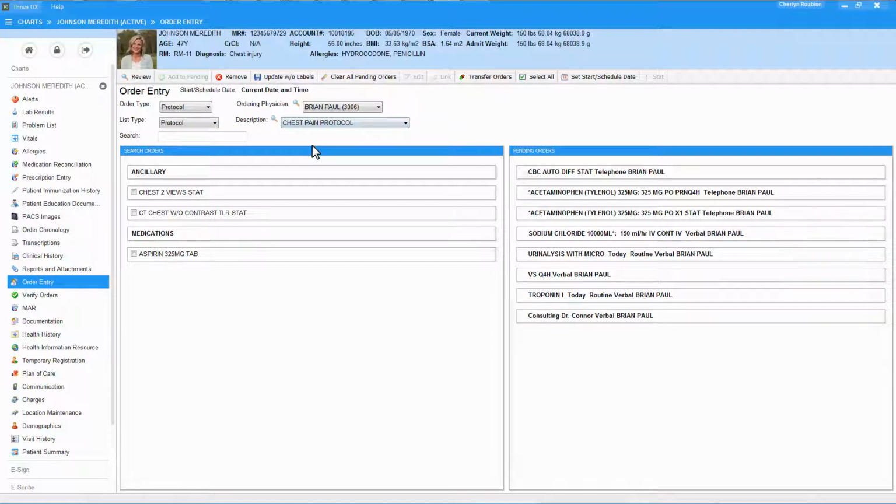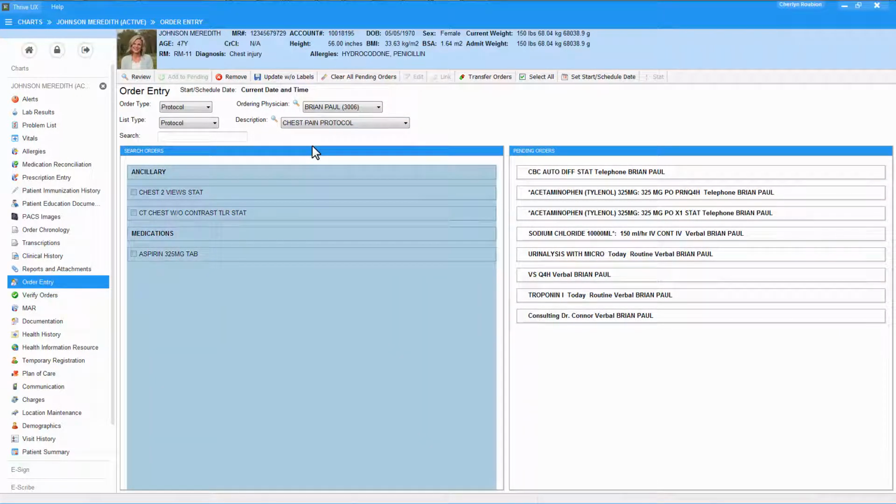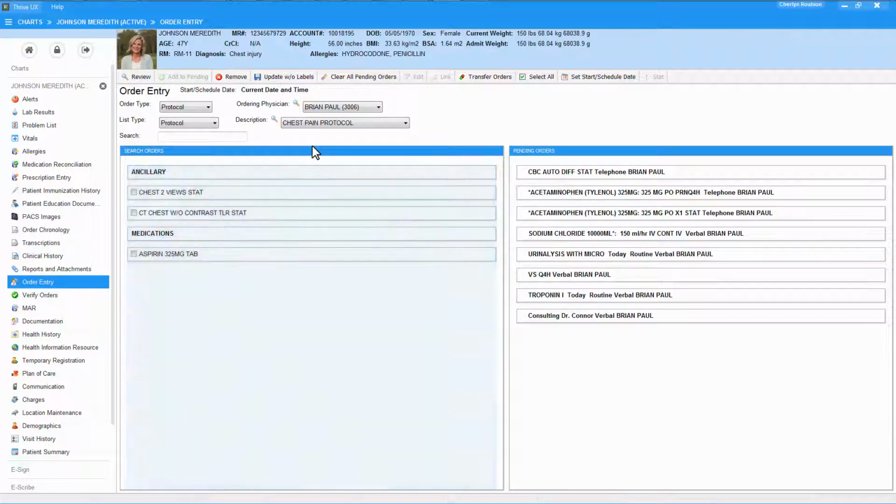Once an order set is selected, all orders within that order set will display on the left side. You can multi-select orders by choosing the checkbox next to each order you would like to place. Some order sets are built to have items pre-checked. If you do not want to order these items, you will need to uncheck them.